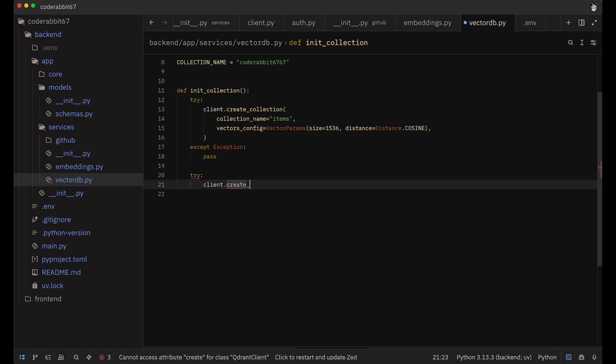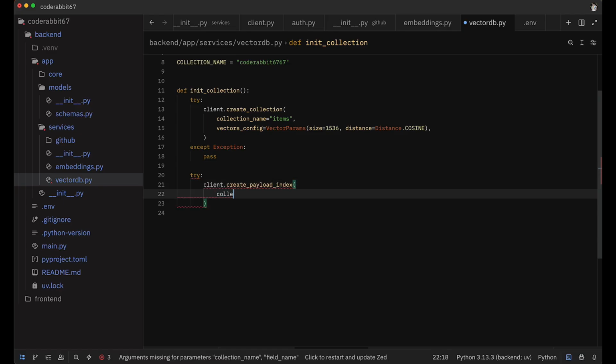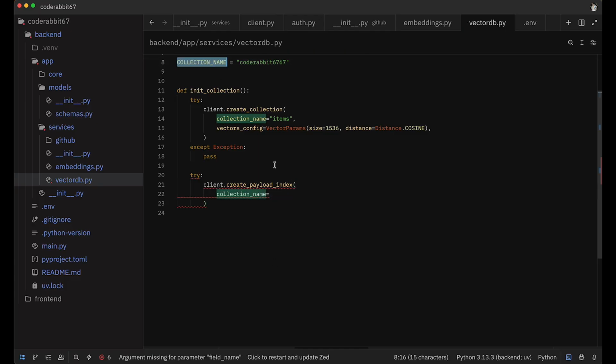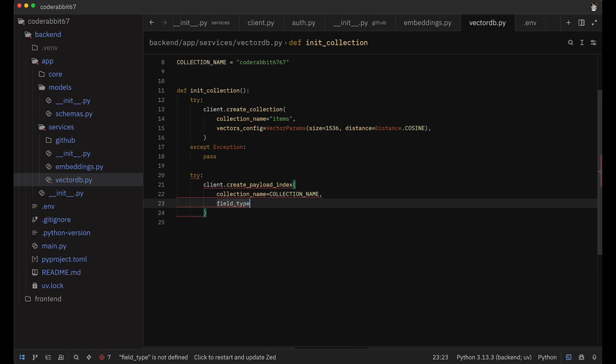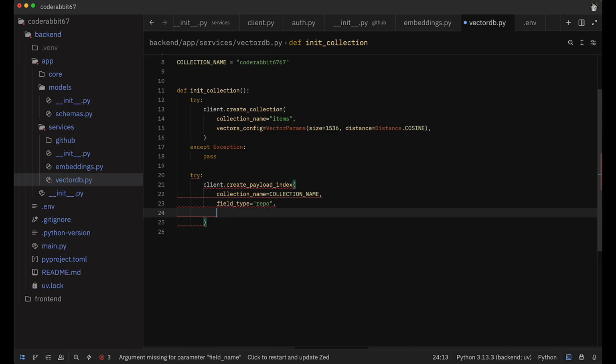Create payload index. Collection name is collection name, field name is repo, and field schema is equal to PayloadSchemaType.KEYWORD.